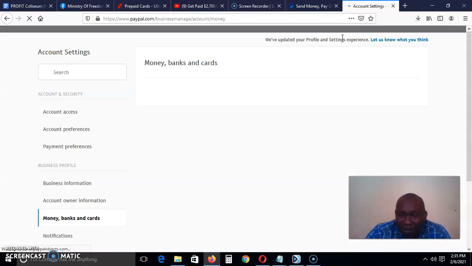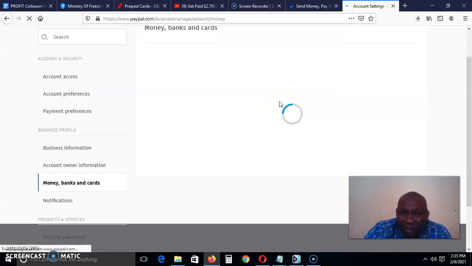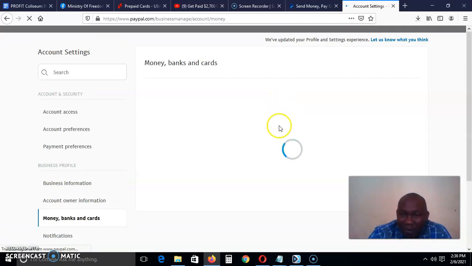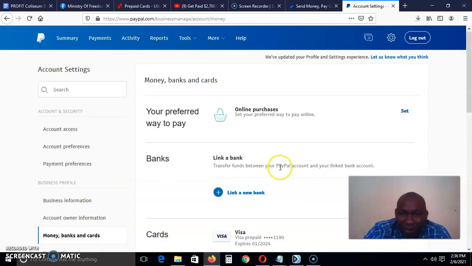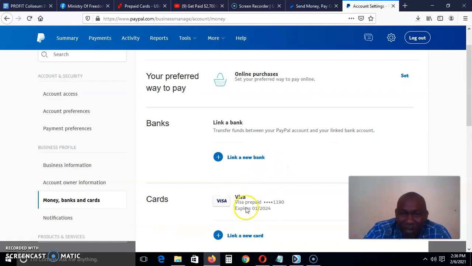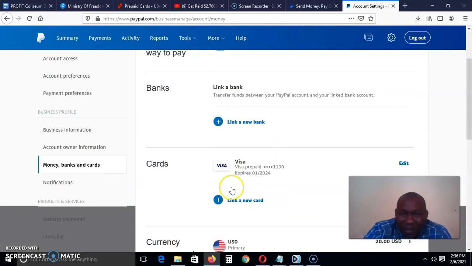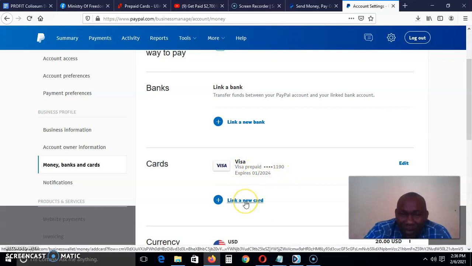So the UBA card that you have gotten, you are going to come here to link it. Instead of clicking link a bank, you are going to click link a card. That is what you are going to click. I have already linked my own card. You can see this is my Visa prepaid. I've already linked it, that is why you are seeing that. So you want to come here and click link a card.